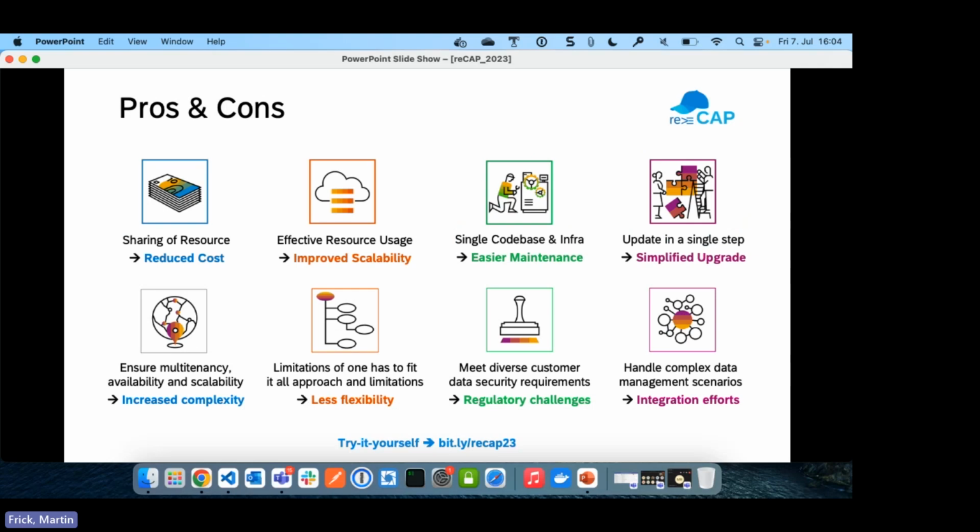Pros and cons, just a few of them. I think it's pretty obvious, the most beneficial pro is reduced costs. You can share an expensive HANA among 100 customers, depending on your use case, and resources are used more efficiently, so you can get, say, 100 tenants on one HANA instance. It's easier to maintain. You have one code line, ideally, which you update once in a while, like quarterly, weekly, daily, whatever you want, and you don't have 100 different code lines for each and every customer.